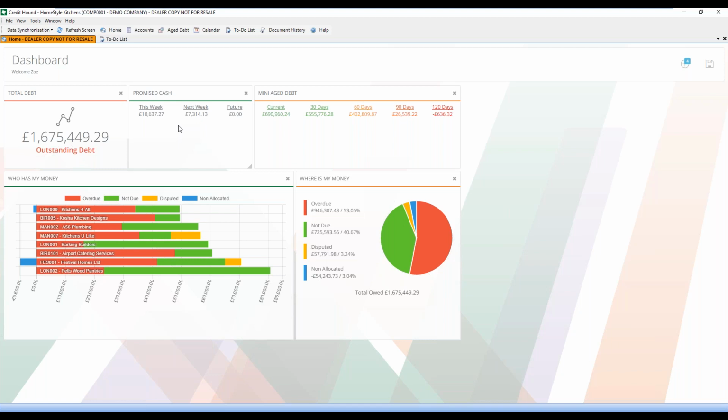So of course, this is generated through Credit Hound, and it's how the users are using Credit Hound that will enable me to see what the forecast is coming in. I can also see my aged debt, really important for a credit controller, because what I want to try and do is reduce these debtor days as much as possible, so I can see that there.